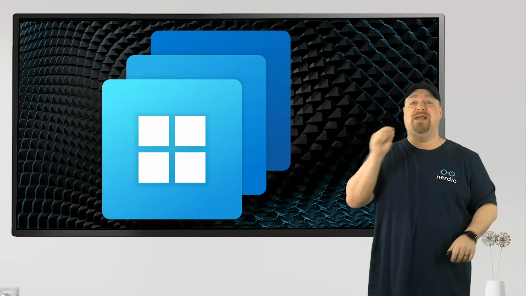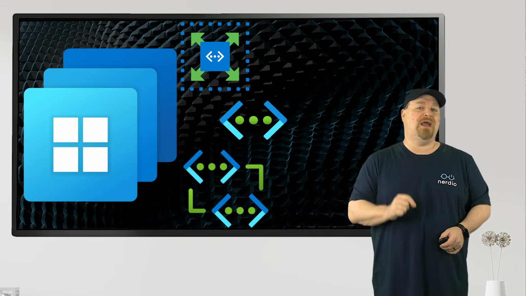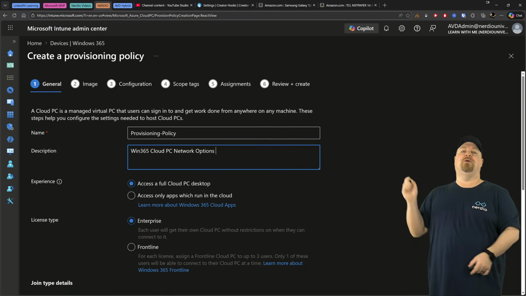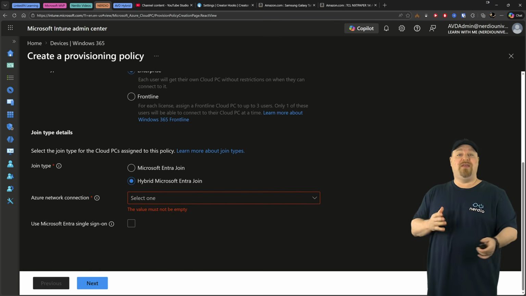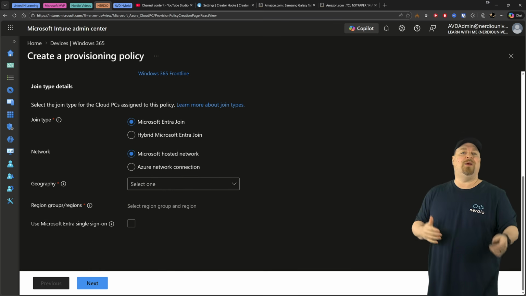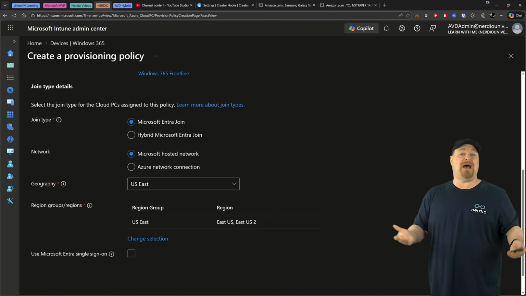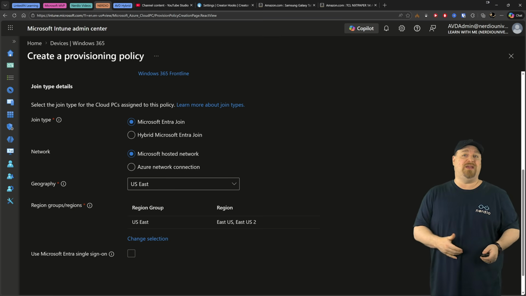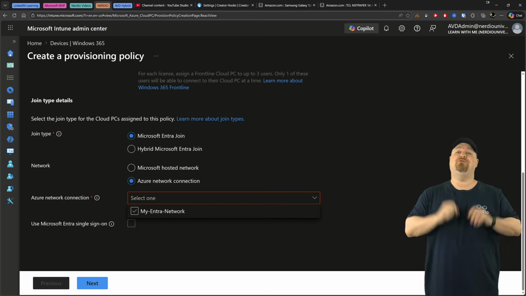So the next step is your network. Now, Windows 365 actually has 3 different network options. First, you pick your join type of Entra cloud join or hybrid join. Then the network type. Entra join can live on the Microsoft hosted network that you do not manage, and you won't see your VMs or your NICs. Or you can pick an Azure network connection that you do manage.